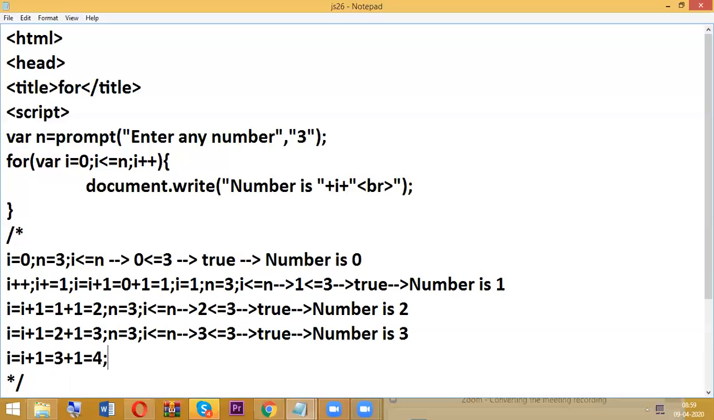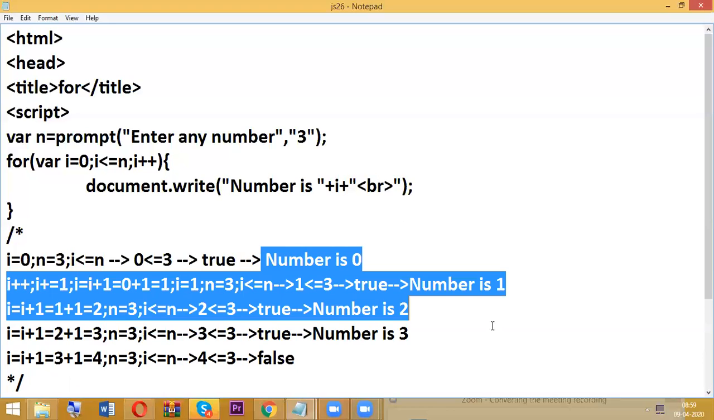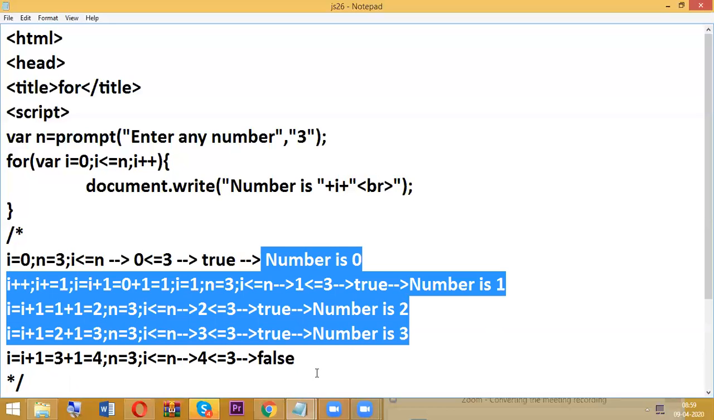Now the i value became 4, the n value is still 3. i less than or equal to n, 4 less than or equal to 3. Now the condition is what? False. Then it will stop execution. So this is the way the code starts executing, okay, from 0 to 3.